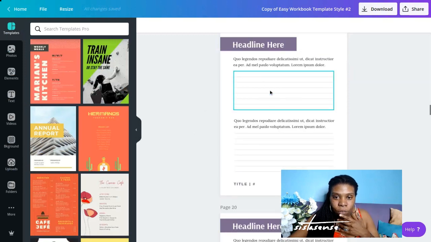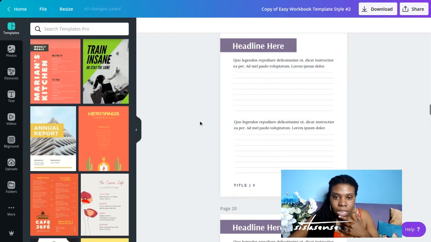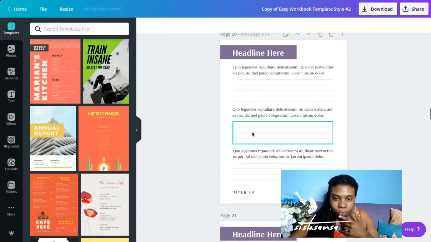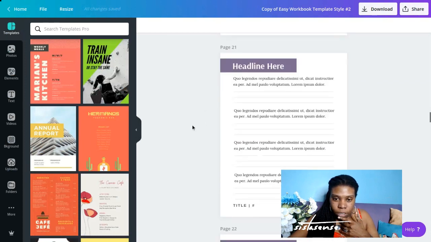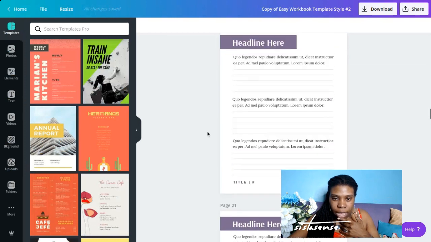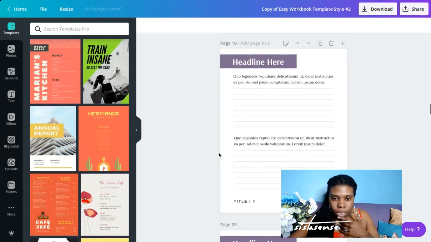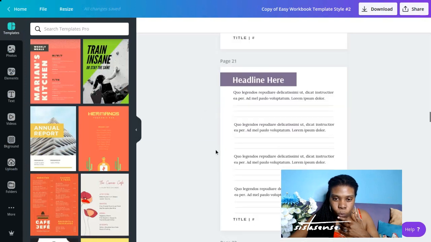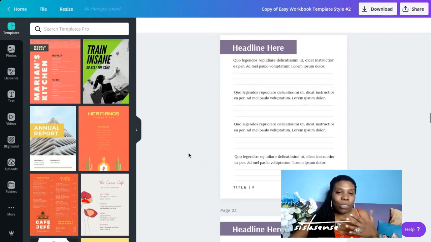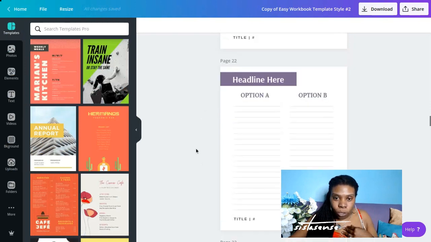So if you wanted to have lined sections, and then you can have writing prompt spaces, there are different types of sections here. This one has 3. This one has 2. And this one, I think, has 4 sections here. So literally, if you've got 4 questions, 5 questions, you can use whichever page works best for you.